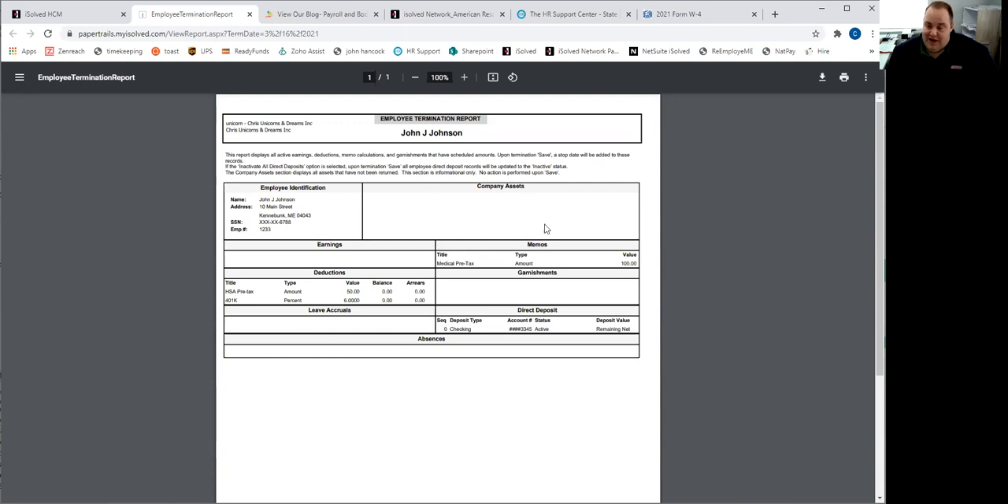If you're using the company assets section, this is where you would do things like if you give them company keys, cell phones, laptops, whatever. If you've given them company property that you need to get back, those will be listed here. More on that will come in the HR training later this year on how to manage those types of things. If they had specific earnings or deductions that you may want to pay out as part of their last payroll, you can come in here and see what those are.